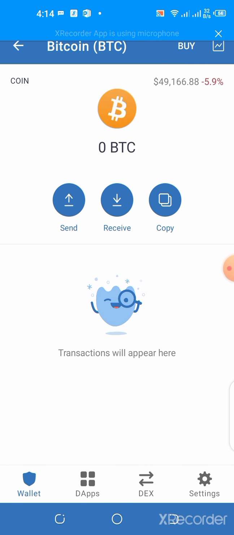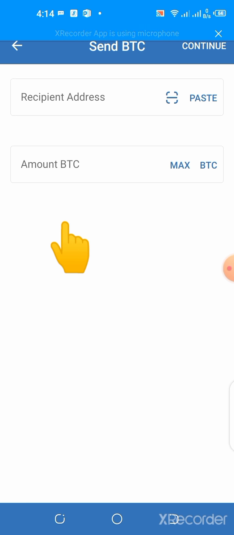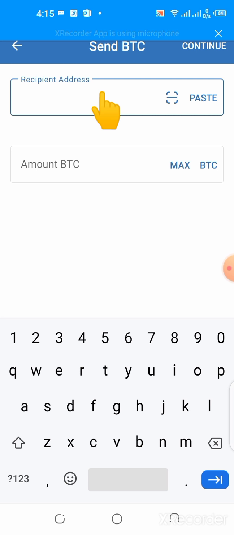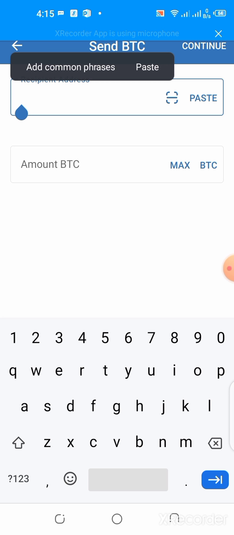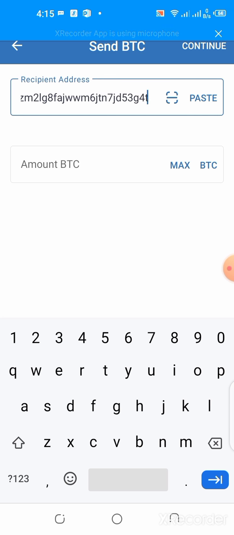Let's go back to how you can send. Once you want to send Bitcoin to someone from your wallet, you click on send. Once you click on send, it will take you to this page where you see recipient address. So you input the address of the person you are sending the coin to. In this case, I'm going to use the same address for a demonstration. I click on paste. I paste the wallet address here.